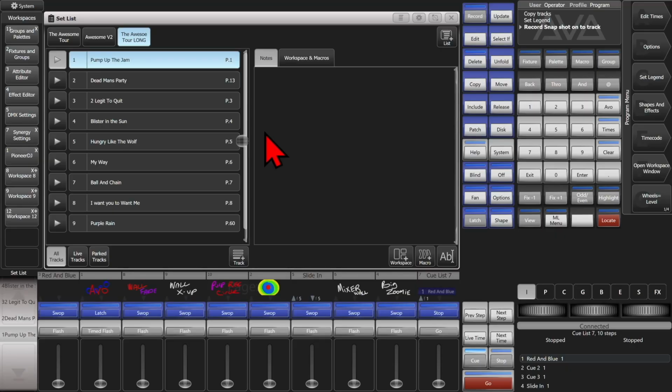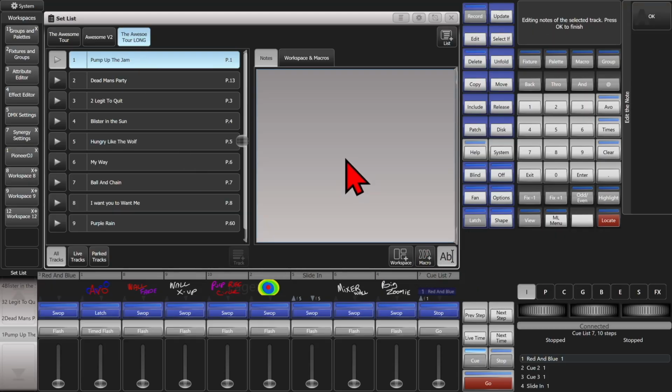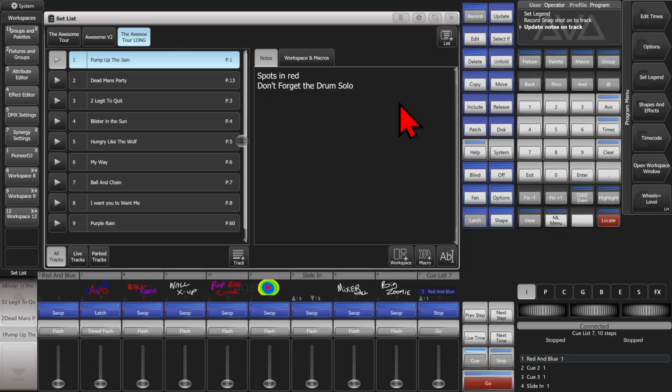Again, we can add notes to a track in our set list. We'll see here in Pop-Up Jam, I want to add some notes. So we have it selected, and we hit our AB button down here. And now I can type in, spots in red, don't get the drum solo. And then hit OK. And see now we have that as a note in our track if need be. This could be anything, a reminder for yourself, or maybe a reminder for someone who might be covering the show or the tour for you.